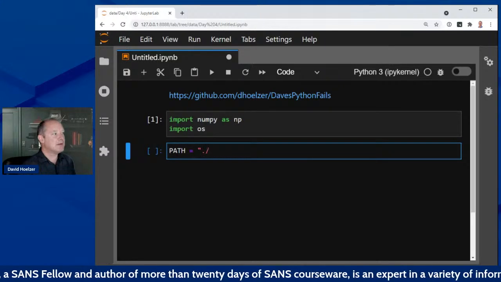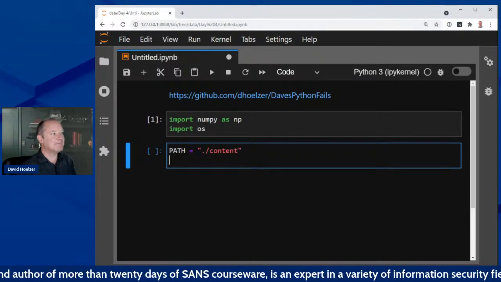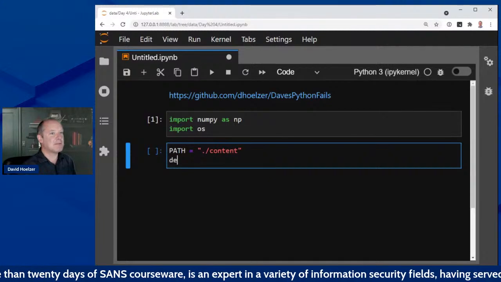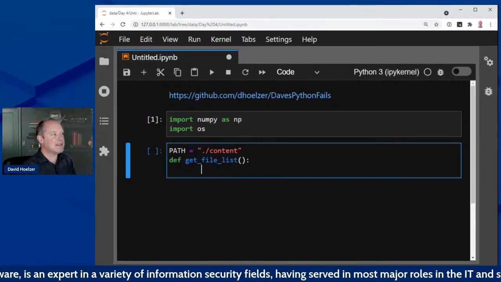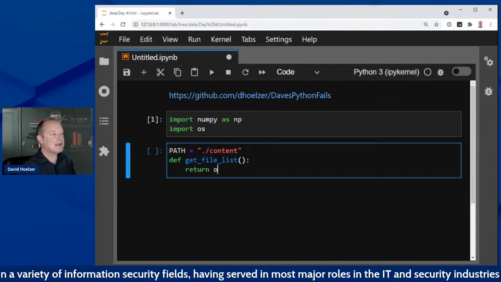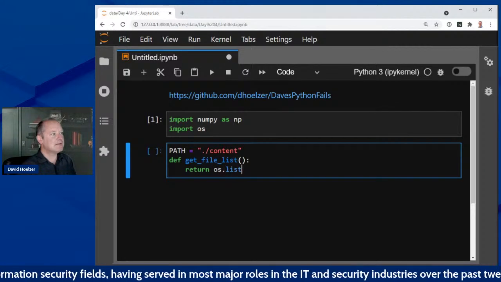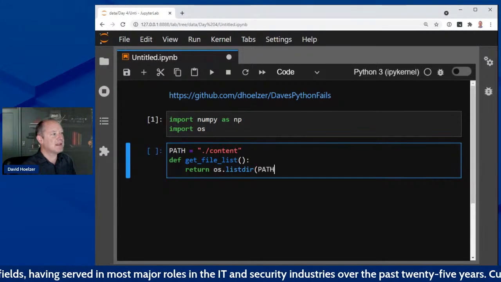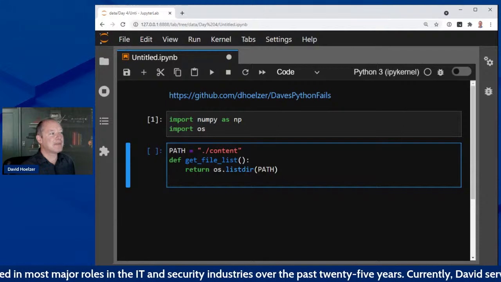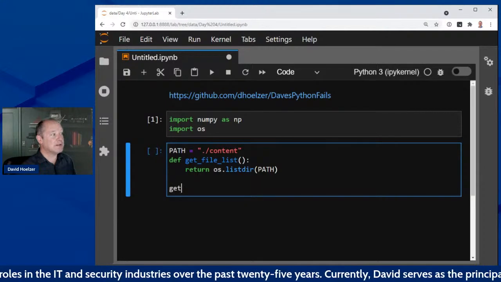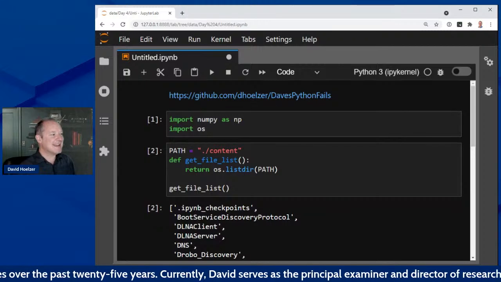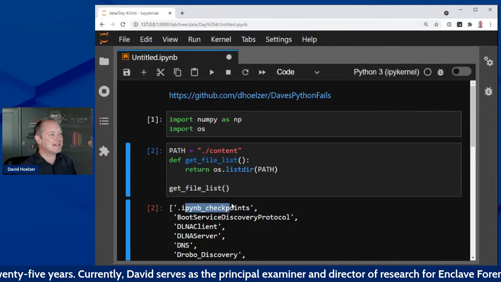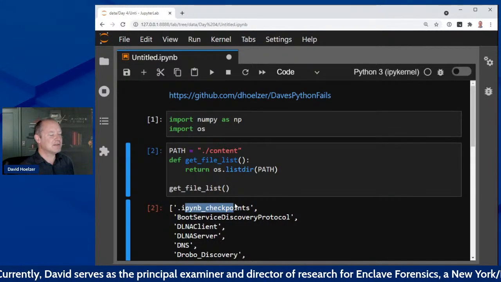I'm going to define a constant here, and I'm going to define a couple of functions. How about get file list? And I'm going to use that to return os.listdir. So let's just leverage what's built in to pull out the path. That'll allow me to, for instance, get a list of all those files. And I can see that IPython, oh yeah, that one's going to cause some trouble for me.